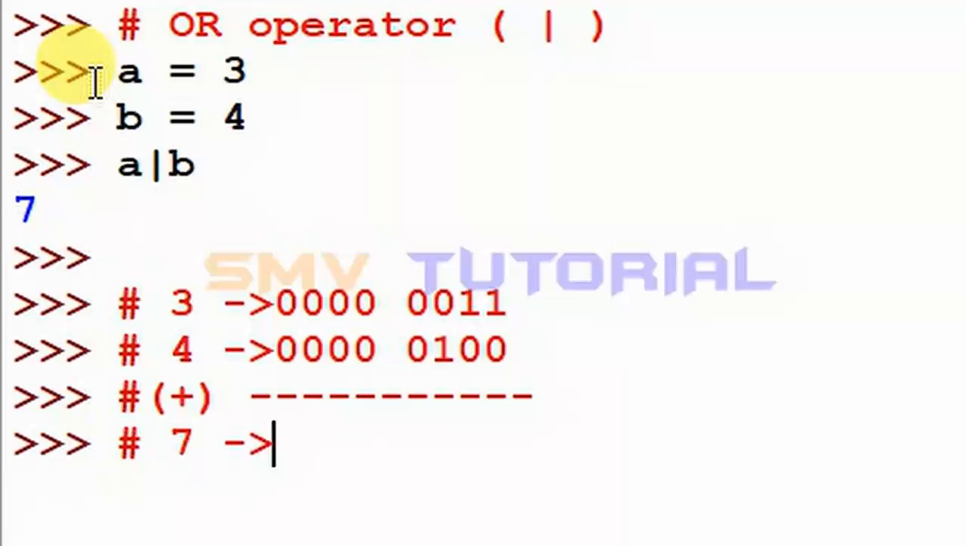For the first four bits, zeros. Then 0 plus 1 means 1, 1 plus 0 means 1, and 1 plus 0 means 1. So check this binary value: this is the binary value of the number 7. This is for the OR operator.